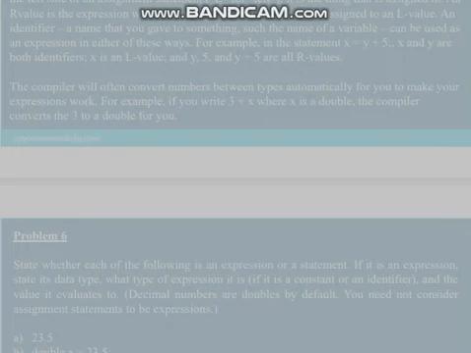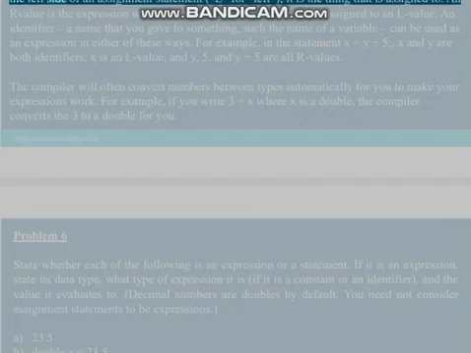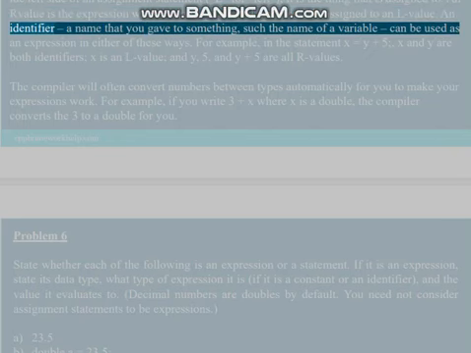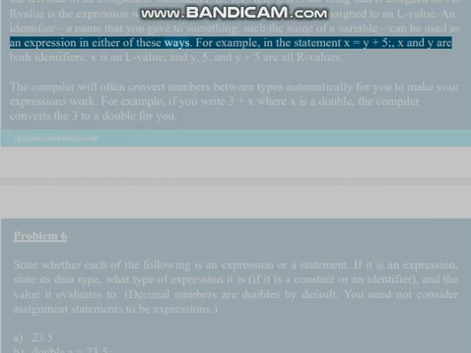There are two different types of expressions, L values and R values. An L value appears on the left side of an assignment statement, L for left. It is the thing that is assigned to. An R value is the expression whose value is evaluated, and possibly assigned to an L value. An identifier, a name that you gave to something, such as the name of a variable, can be used as an expression in either of these ways.